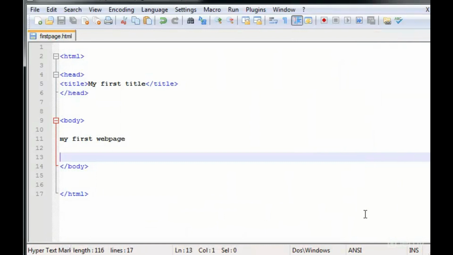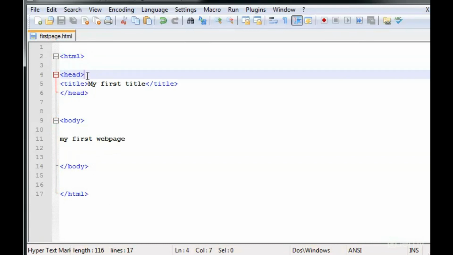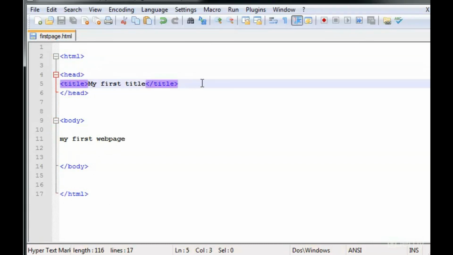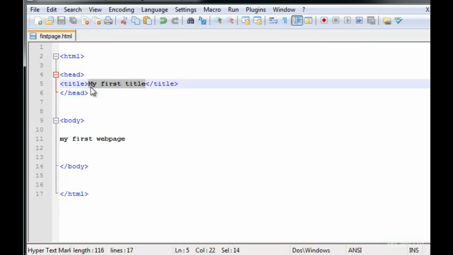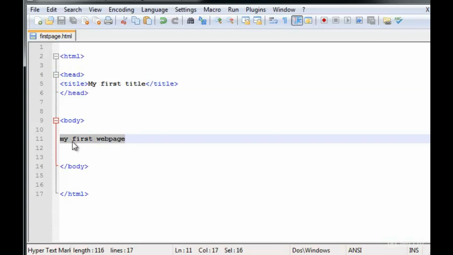Now save it. As you can see right away, Notepad recognizes the code as being HTML code, so the tags are in blue, and the content is in black. So we have content for the title, which is my first title. Then we have in the body some other content, which is my first web page. So let's see how this works in a browser.